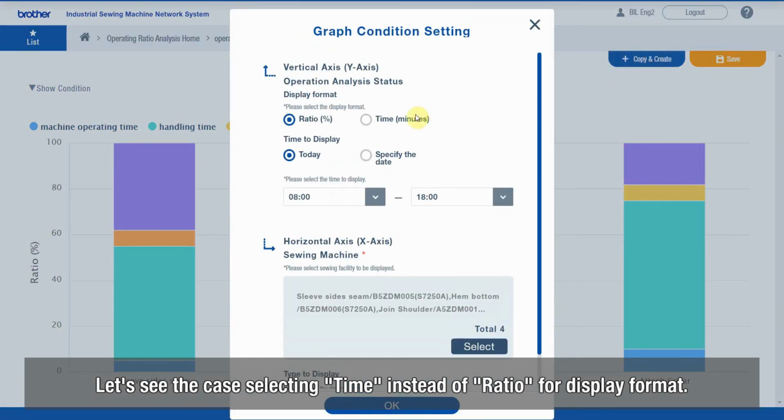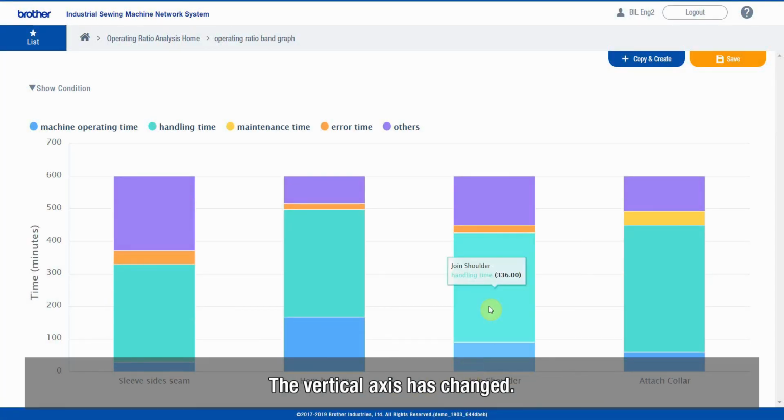Let's see the case selecting time instead of ratio for display format. The vertical axis has changed.